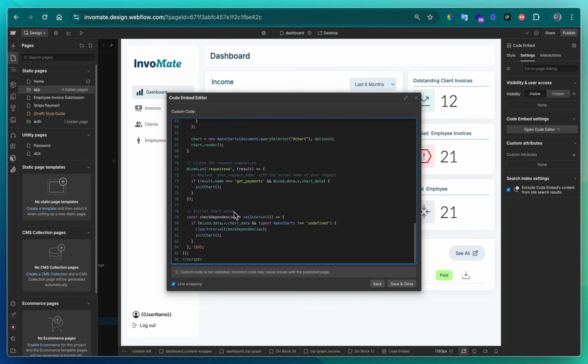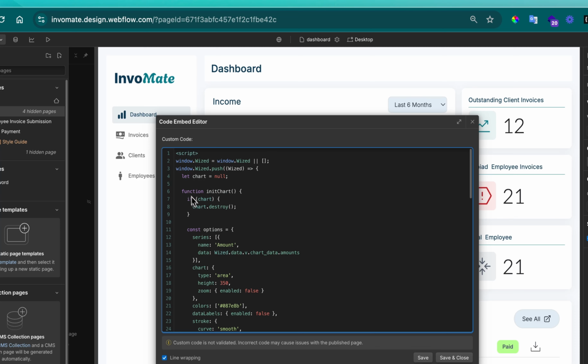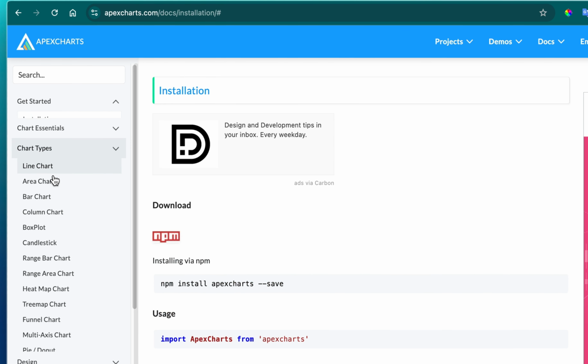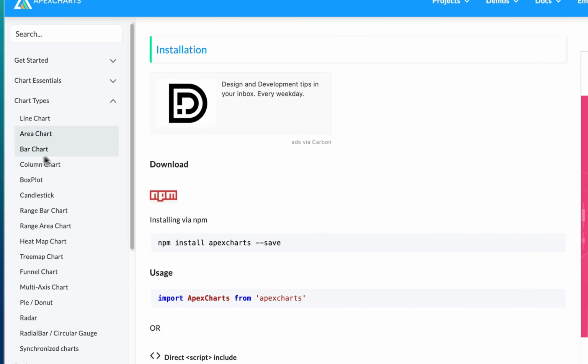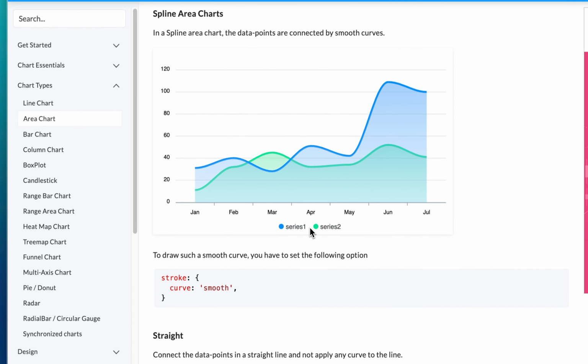Let's look at the code. We will be initializing the charts. There's a function to initialize the charts. The type of chart we are using is called area charts. There are a lot of types of charts inside of Apex charts. We're using area charts because I think it's more beautiful.